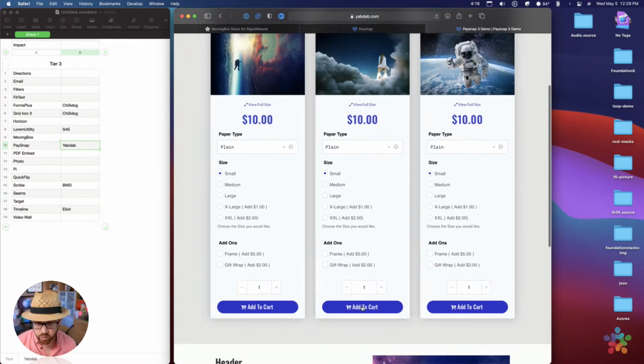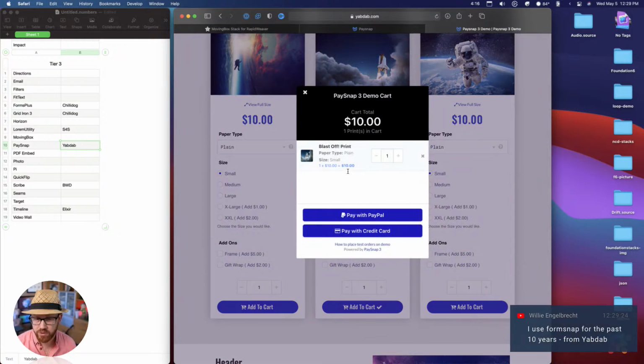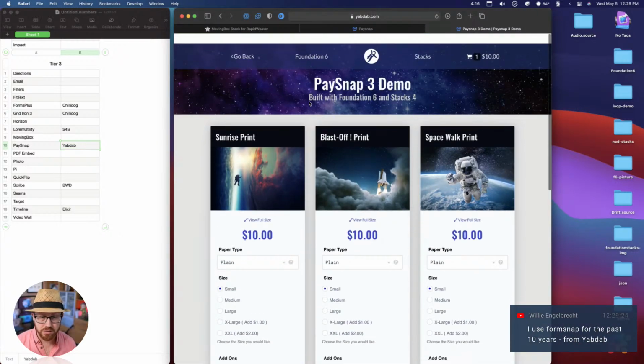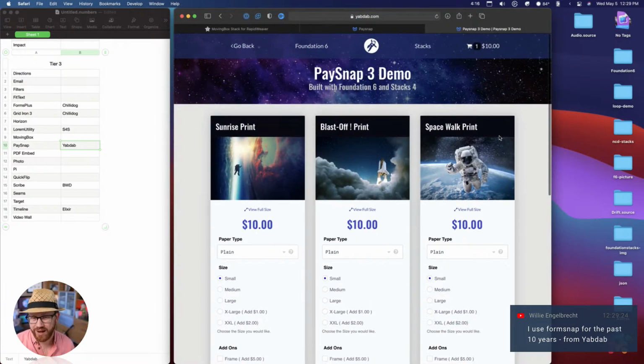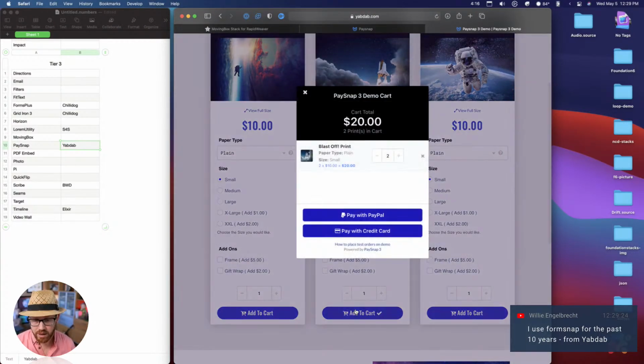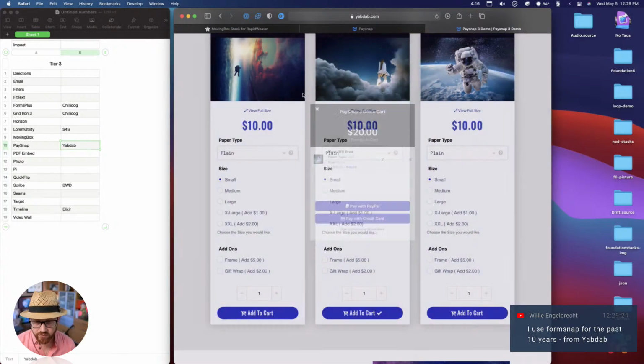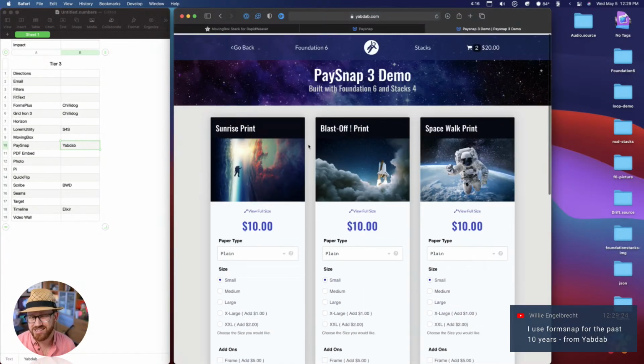It's just a really nice one. It's styled beautifully. You can't go wrong. Check out PaySnap. I use Cartloom, so I haven't used this on any of my sites, but I think it's a quality product. And building out a full-blown shopping cart like this is not easy.